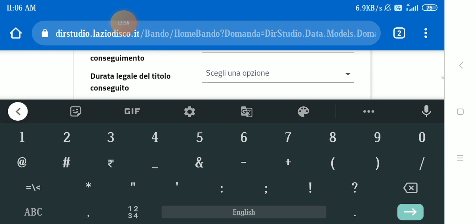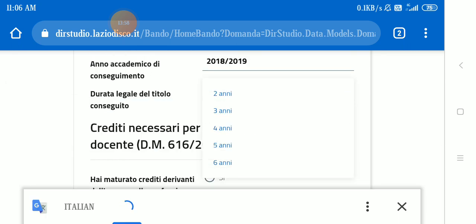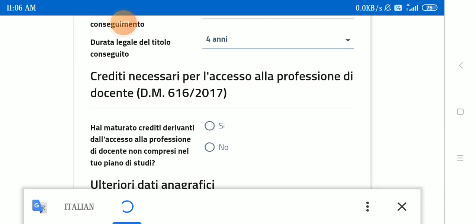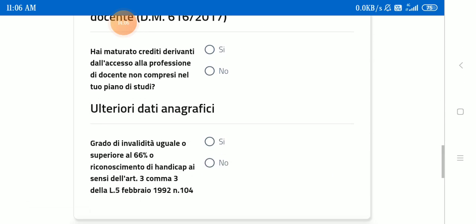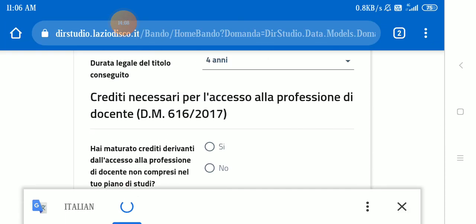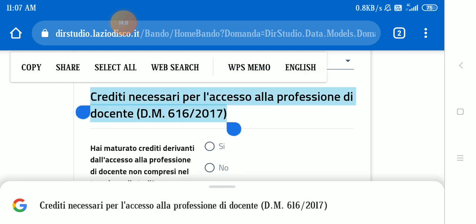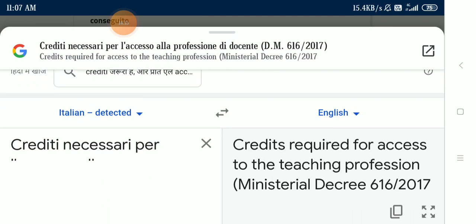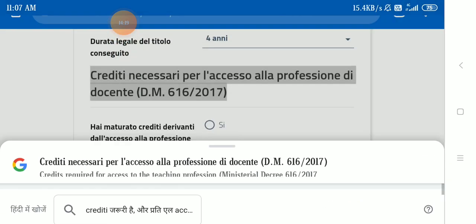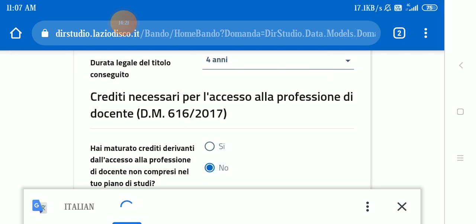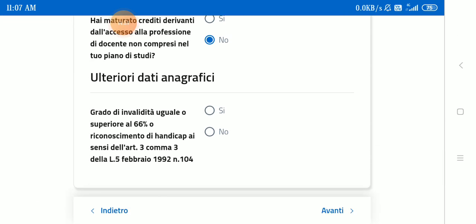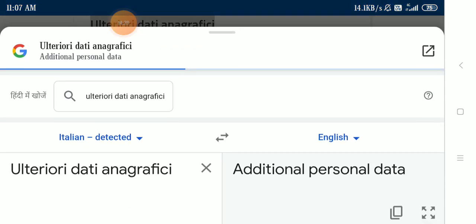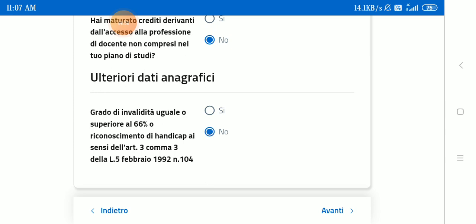2019. Okay, and then whatever the course year was, so let's write the 4 year and the credits necessary. What does this mean? So let's check. Required for access to the teaching profession. I don't think we belong here. So let's click no. As far as I think, additional personal data, we don't have additional personal data. Okay, so let's click on forward here.